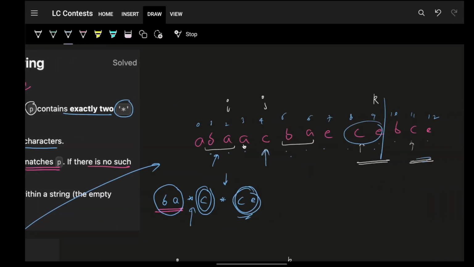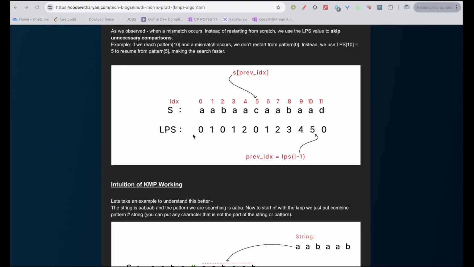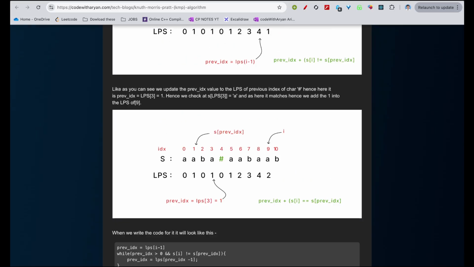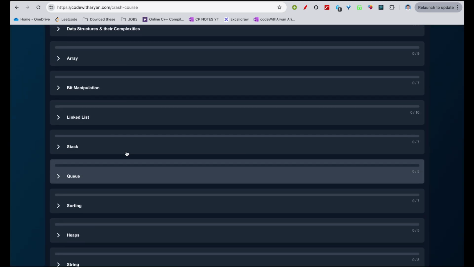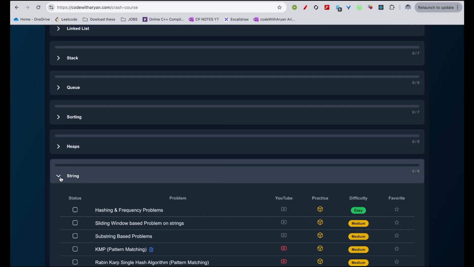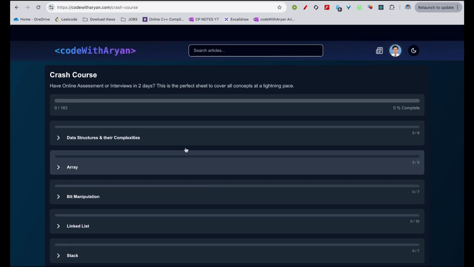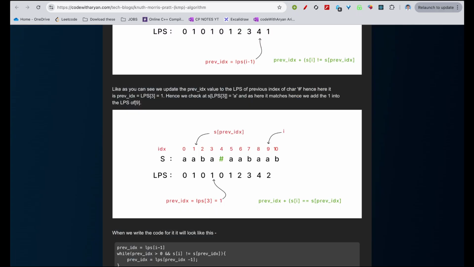People who are more interested in Rabin Karp can watch that as well. We also have a video of Rabin Karp. I will link that in the description. If you come up here in strings and go down, you will see Rabin Karp single hash. In the crash course section, we have Rabin Karp single hash and Rabin Karp double hash, and you can implement the double hash version as well.